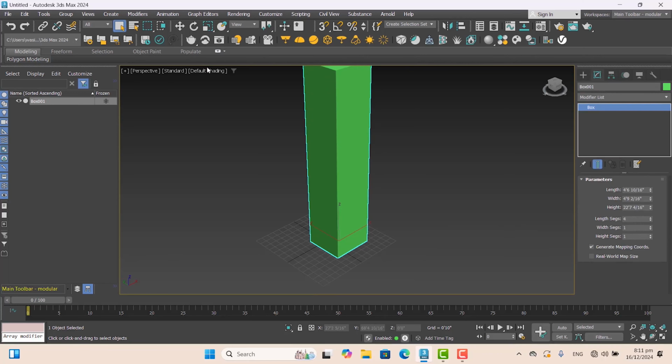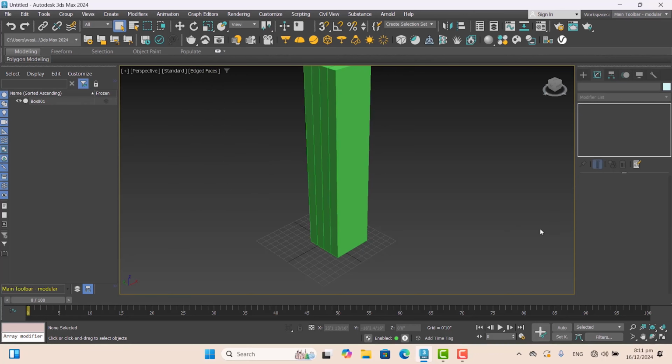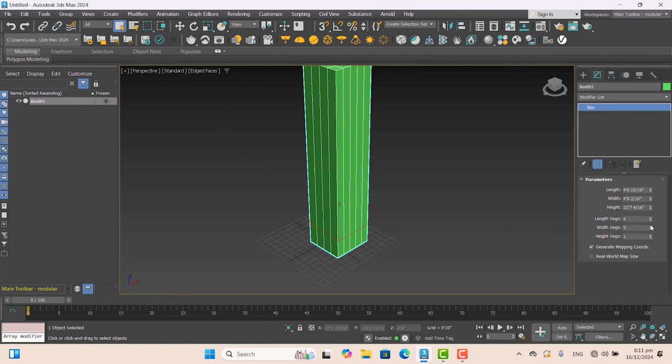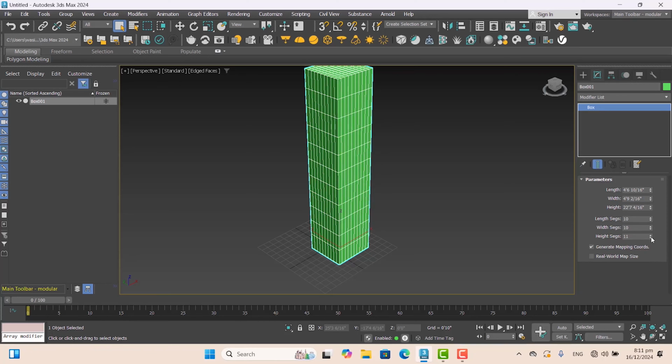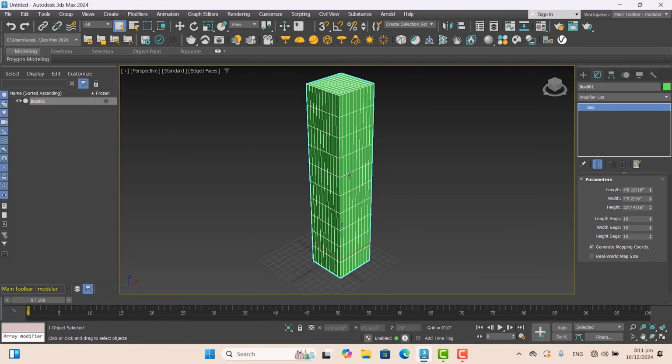Increase its segments, or lines, or edges. Open the edged faces in the perspective viewport. Increase its length segments, width segments and height segments. Segments mean lines, vertically, horizontally and in height. Set the length segments to 10 and 10. Otherwise it won't bend if you don't have lines or segments or edges. It can't bend the object.